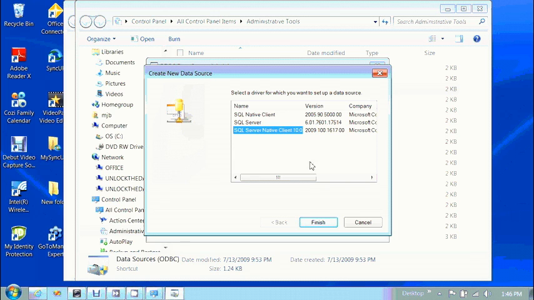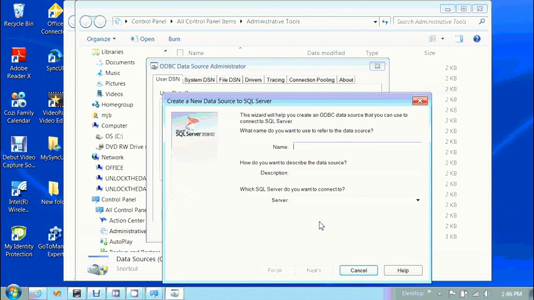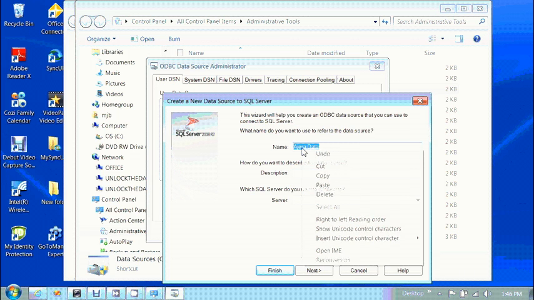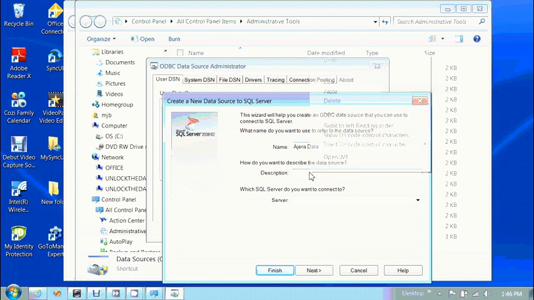So really, to begin, we have to click this Finish button. It's kind of backwards. Don't be confused by that, but we're going to go ahead and click Finish. And really, again, we're just beginning. I'm going to assign a name, just Ajera Data. And I'm just going to copy that and use the same description.